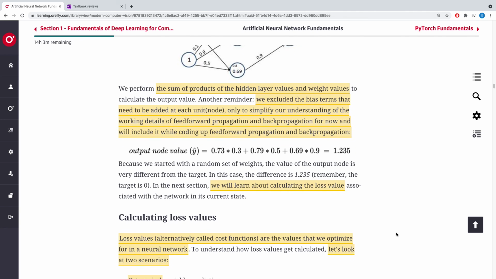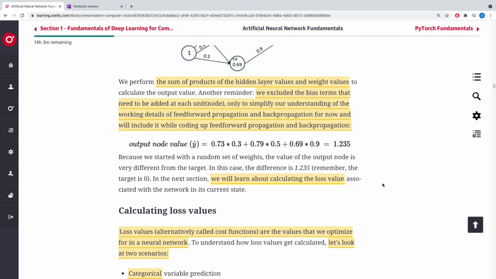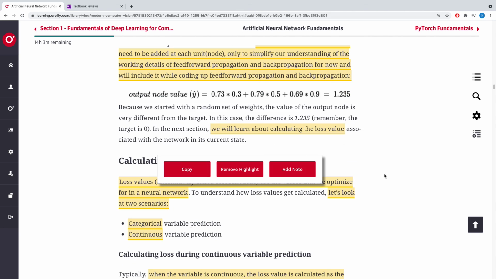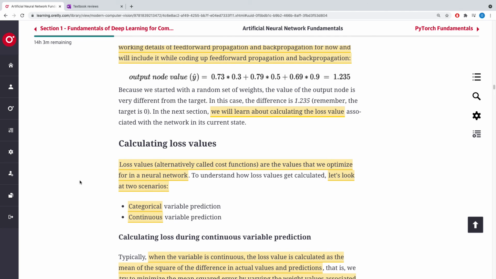So what do we do to make sure the network is forced to give us a prediction that is 0 or close to 0? We do that by calculating the loss values, and that is where we'll continue in the next one.